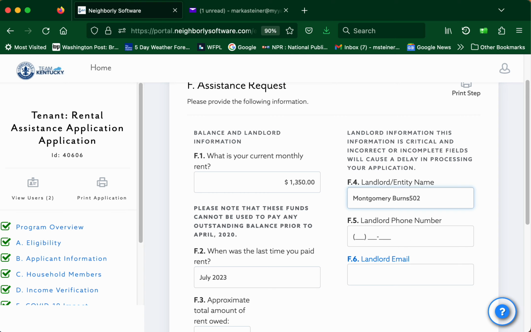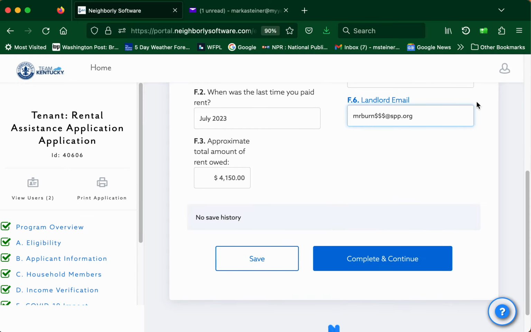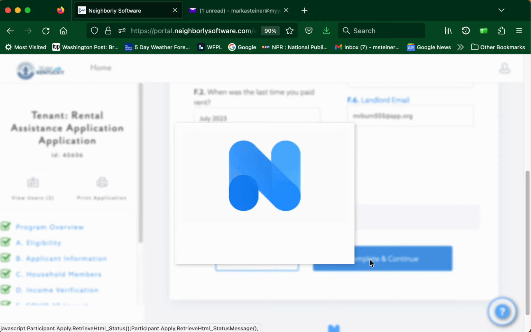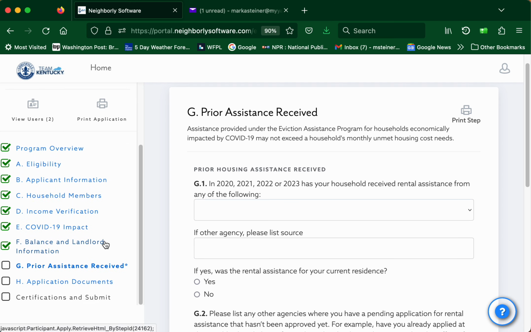So we're filling this in and getting this part done. Whoops, made that mistake a couple of times. Just filling it in there. Oops, got to get an email address in there for her landlord. There we go. Without an email address in here, that's going to give us an alert. But since we did put an email address in, we can complete and continue. And if all went fine, that should take us to the next section, G, prior assistance received.